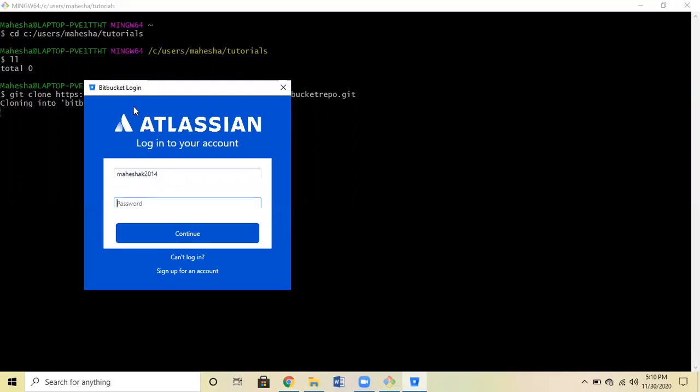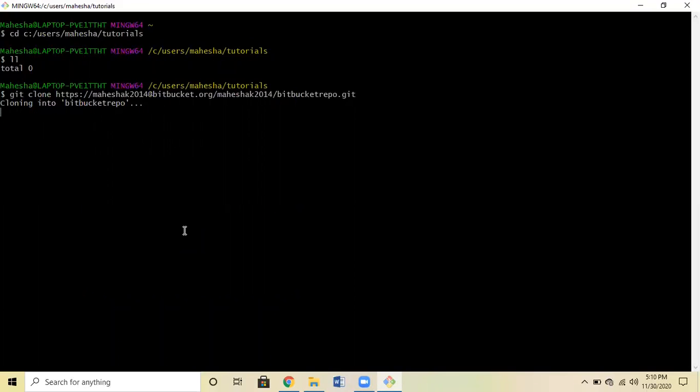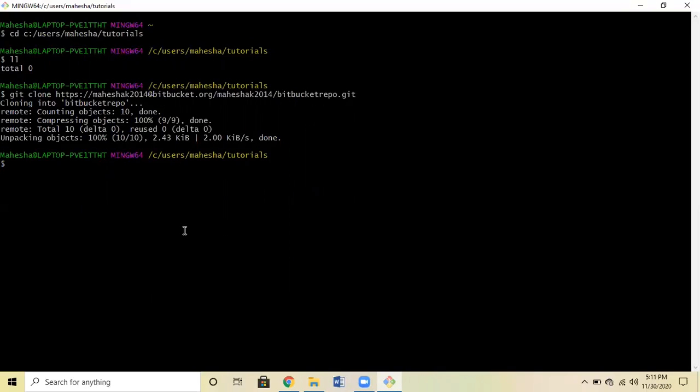Now it will ask for your Bitbucket password. Please enter it. Once you enter your password, click on continue. To connect to your remote repository, you have to go through the authentication by using your Bitbucket password. Now let's see what files are present in these tutorials. Now your remote repository has been cloned to your local system.